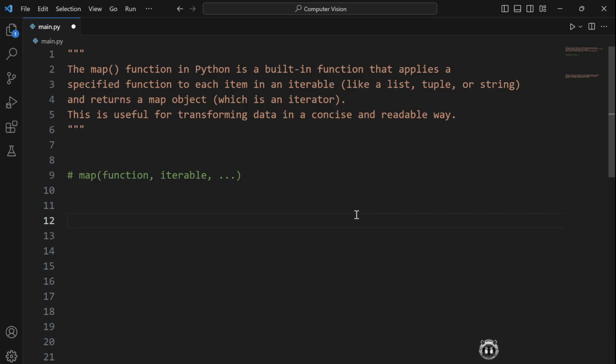So I believe the best way of learning this map function is by solving some examples. First of all, to use the map function, you have to start with the keyword map, and then you give it your function which you want to apply to each item in your iterable, followed by the iterables. And this dot dot here means it can take more than one iterable. So we'll solve one example with one iterable, and the next example will be giving it two iterables. So let's start by solving our first problem.